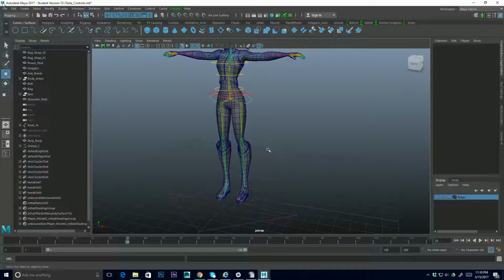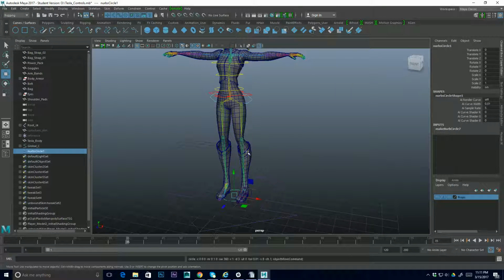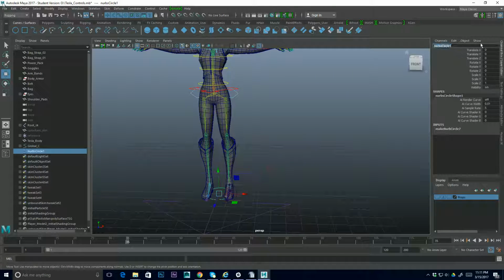To get started with a pole vector control, you would need, of course, a control. So we're just going to make a NURBS circle, and we'll name that left knee PV for pole vector control. And then we're going to group that to itself by hitting Ctrl G, and we'll name that left knee pole vector control underscore GRP for group.